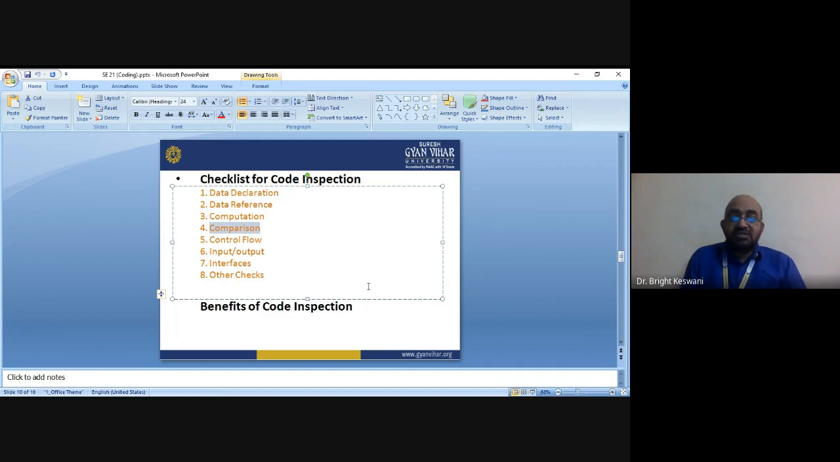The next segment is control flow. Control flow is related to things like multi-way branches exceeded, or whether each loop terminates, or whether each program terminates. Also, whether any loop bypasses occur because of entry conditions, or whether off by one iteration errors exist or not. So you can check control flow also, and mention it in your checklist.